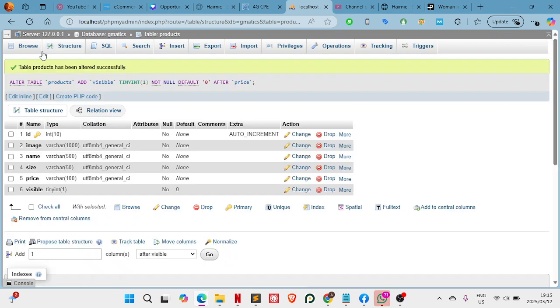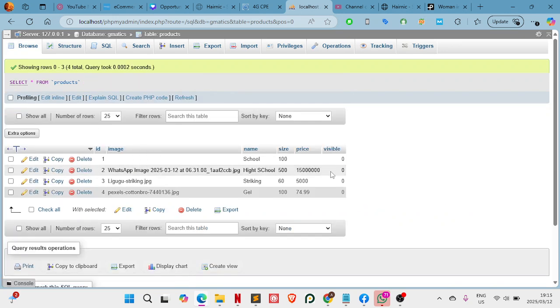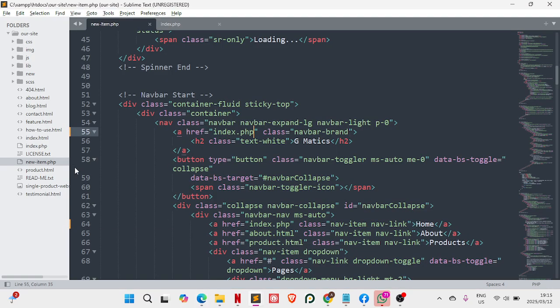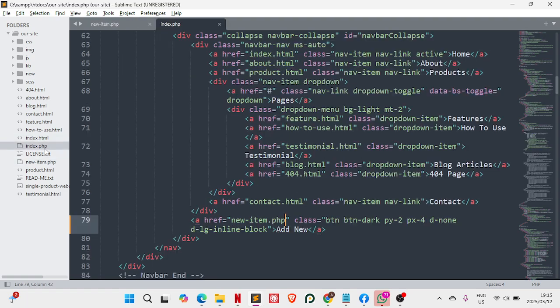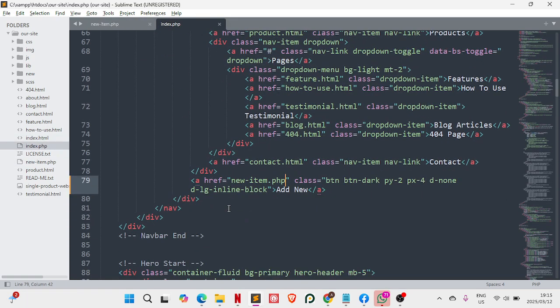We will say save, and then as you can see, the other ones have none. It's only this one that, let us go to browse. As you can see, all of the products now have 0, right? What I want to do now, let us go back to the code, is to say if we are calling in the products that we want to show.